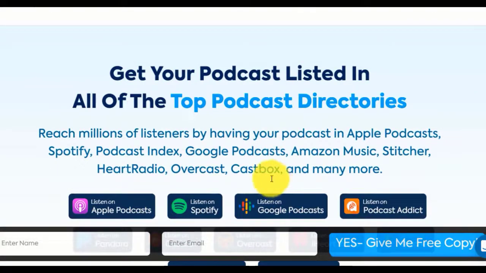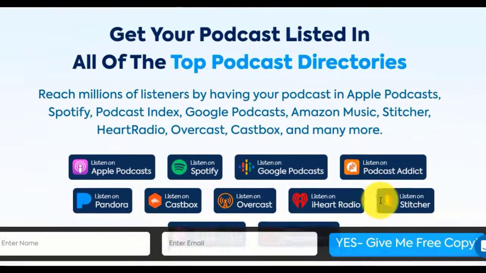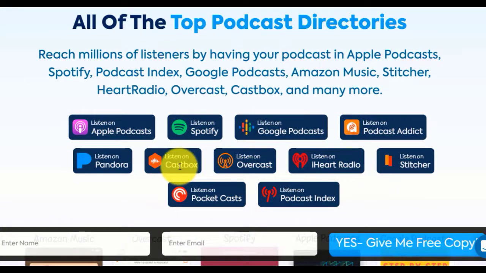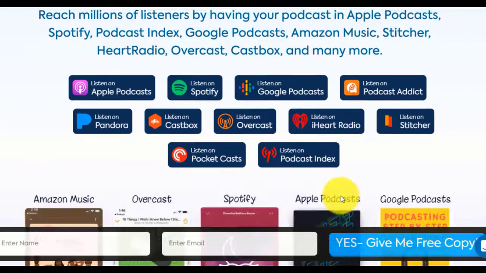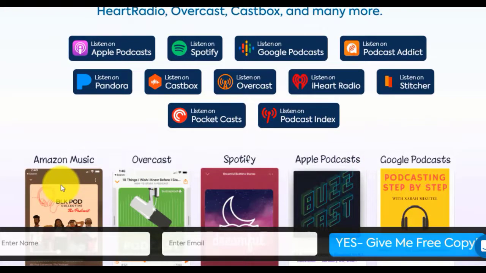And now you're able to reach millions of listeners by having your podcast listed in all the top podcast directories. And they are Apple Podcasts, Spotify, Google Podcasts, Podcast Addict, Pandora, Castbox, Overcast, iHeartRadio, Stitcher, Pocket Casts, Podcast Index, Amazon Music, and so much more.